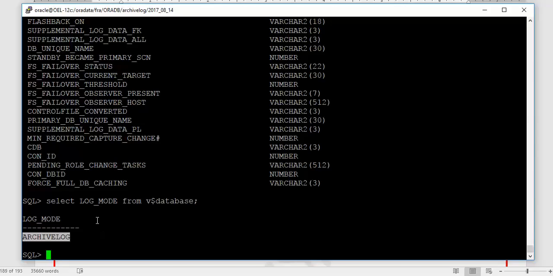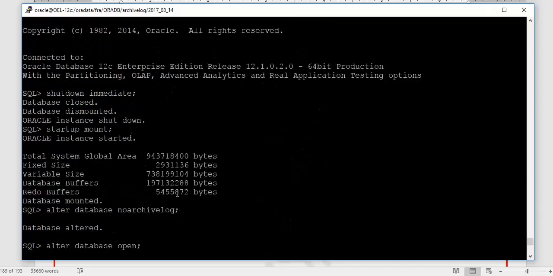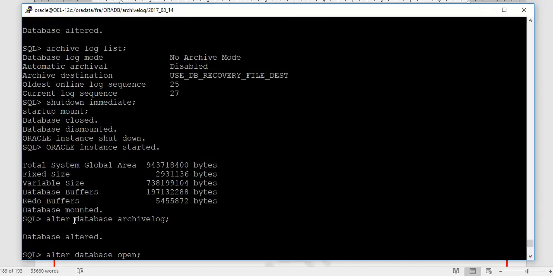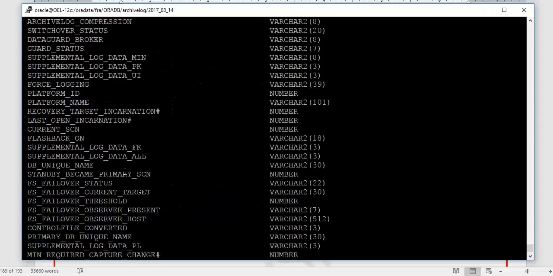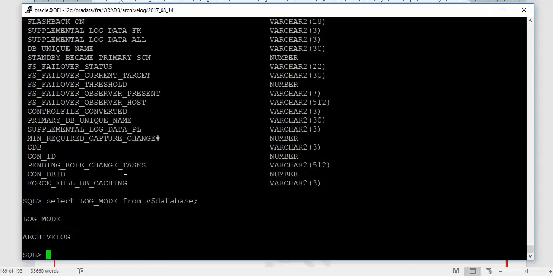If it is in archive log mode, log_mode from the V$DATABASE dynamic performance view will have that information as well. Archive log list is one way to check, and this is also possible. In case you want to use it in scripting in future, you can use this way of identifying.